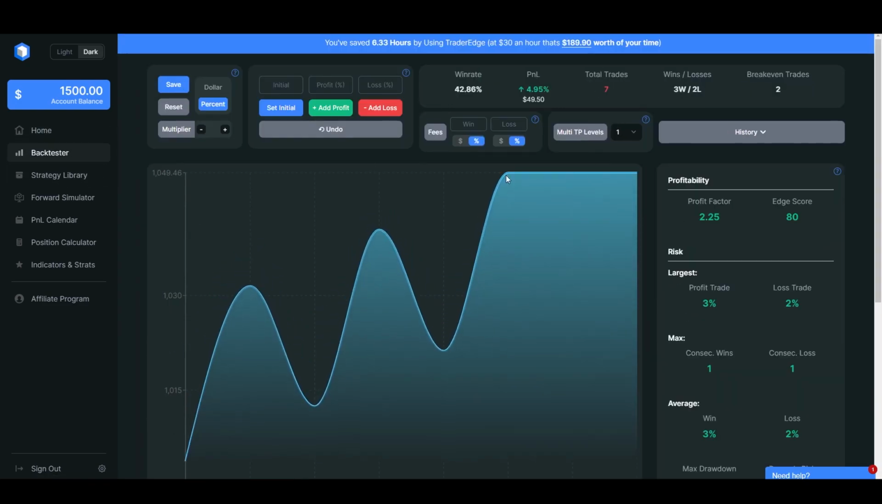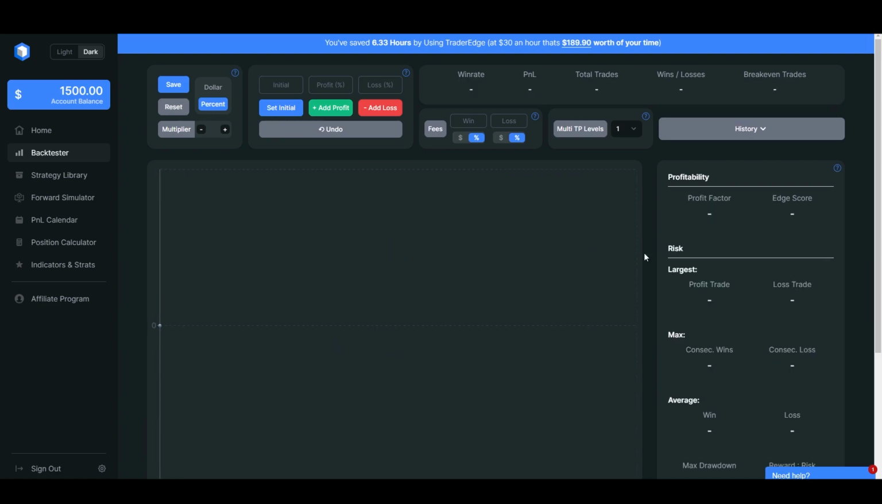If we go over to the backtester, I can reset this. This is where most of our users spend their time, right? So I'll go over how this works real quick. I won't go over every single little feature in the backtester, but I will go over the general features and how it mainly works.